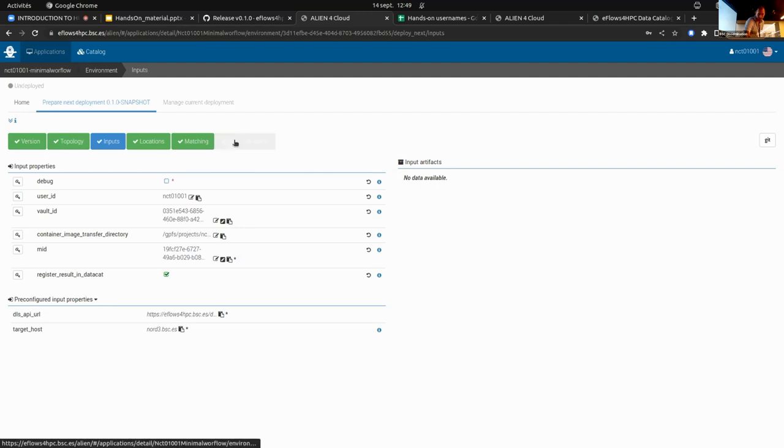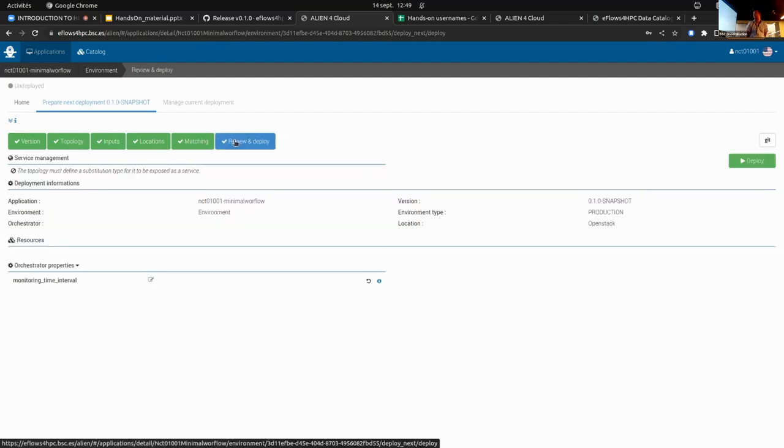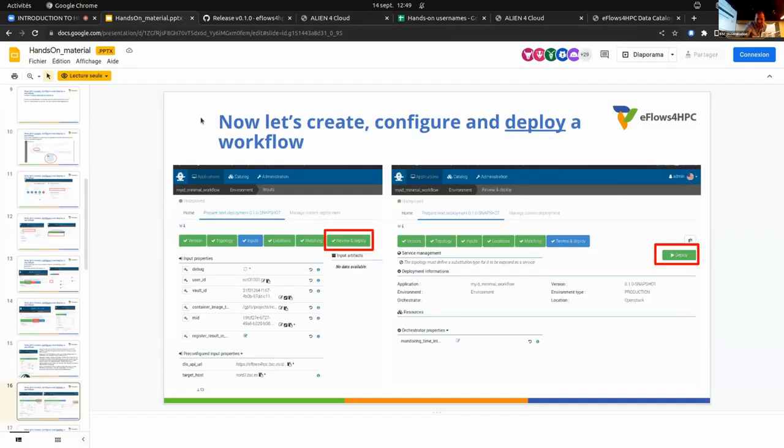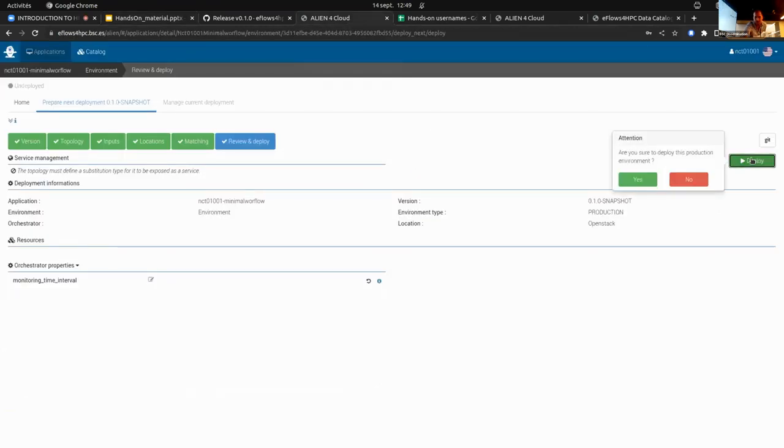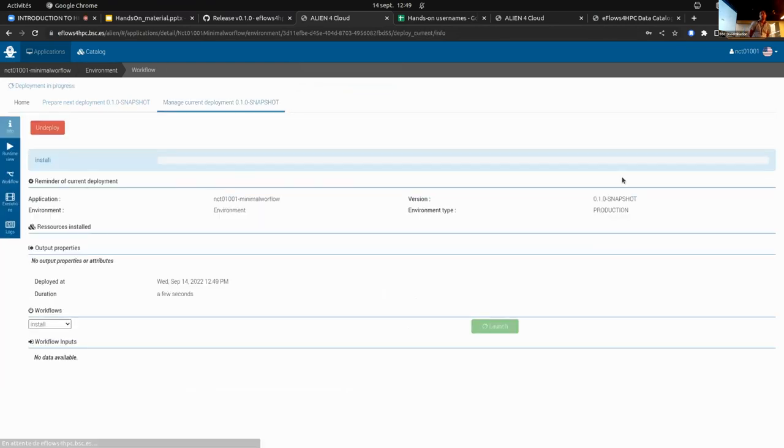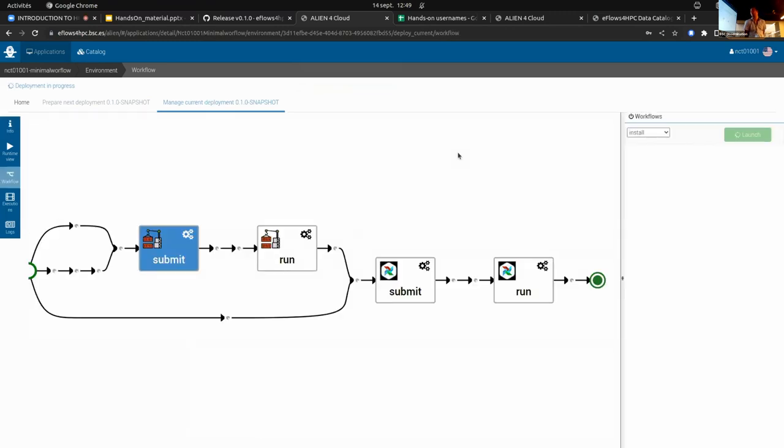So once this is done, we can move to the review and deploy tab. And you can click on deploy to deploy your application. So here you can see the progress of the workflow. We are submitting an image creation for this workflow.